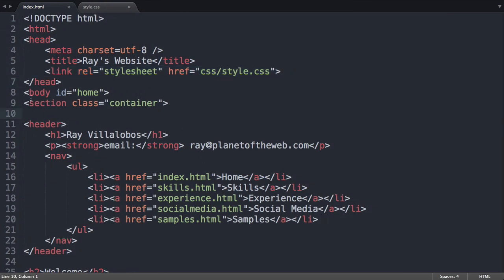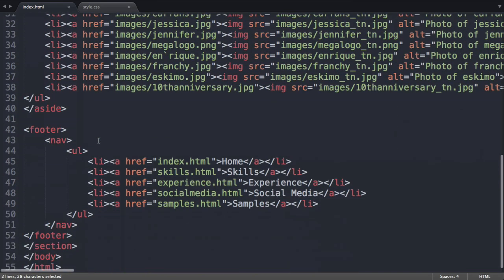So we've got a body here that has an ID of home because I like to put an ID on every page just so that I can target things with JavaScript. Then I have a section with a class of container. This is my big container that has everything. So down here, this is the closing version of that. Probably a good idea to put in a comment there. And I have this footer navigation, pretty simple.